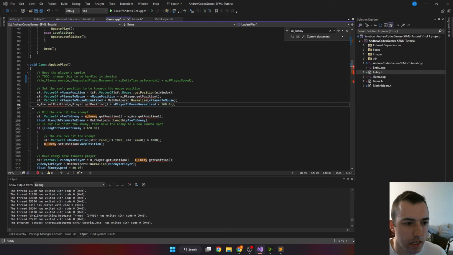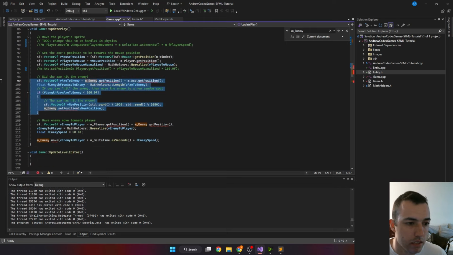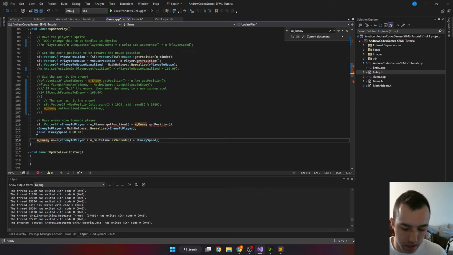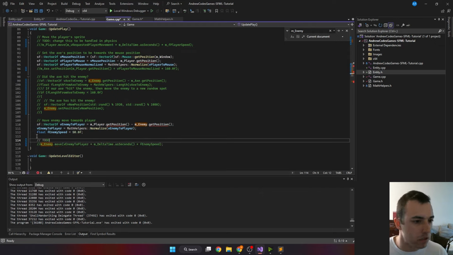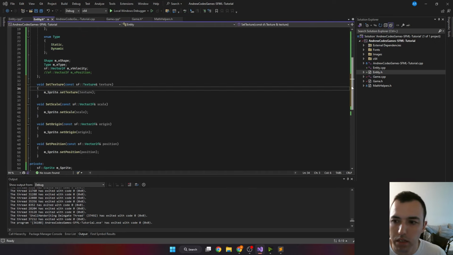And then the same thing for the axe. Actually, for the axe, it's maybe okay to do set position. Do we want physics on our axe? To be determined. I'm going to comment that out for now. Did the axe hit the enemy? This doesn't actually need to be done anymore. And then the enemy moving, this also is a to-do. Change this to be handled by physics. Sure, that's fine.